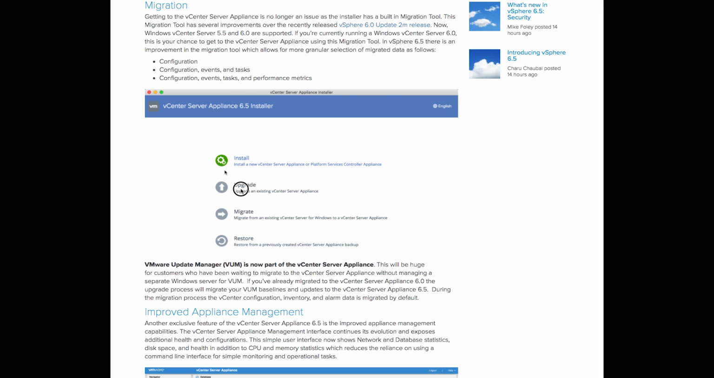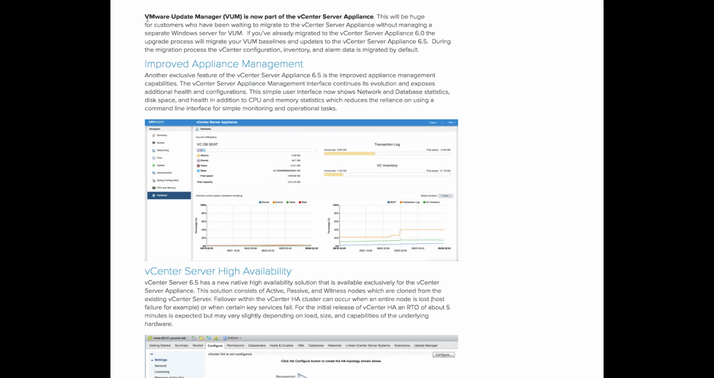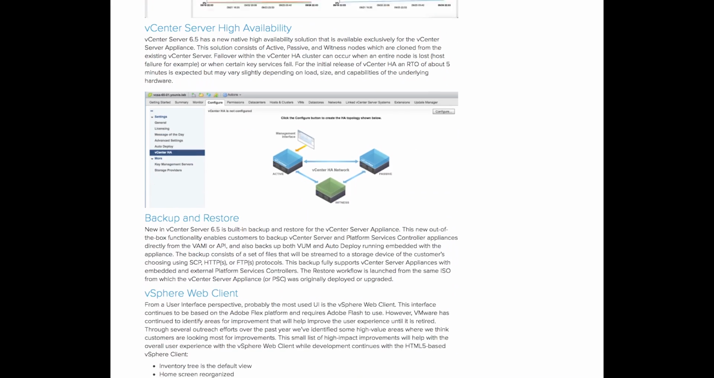You have options of install, upgrade, migrate, and restore. So that's the option which actually allows you to back up and restore your Virtual Center. Now VMware Update Manager is baked into the vCenter appliance, so the look and feel of it has changed. It gives you a dashboard in terms of the entities which are there, and the layout is simplified.